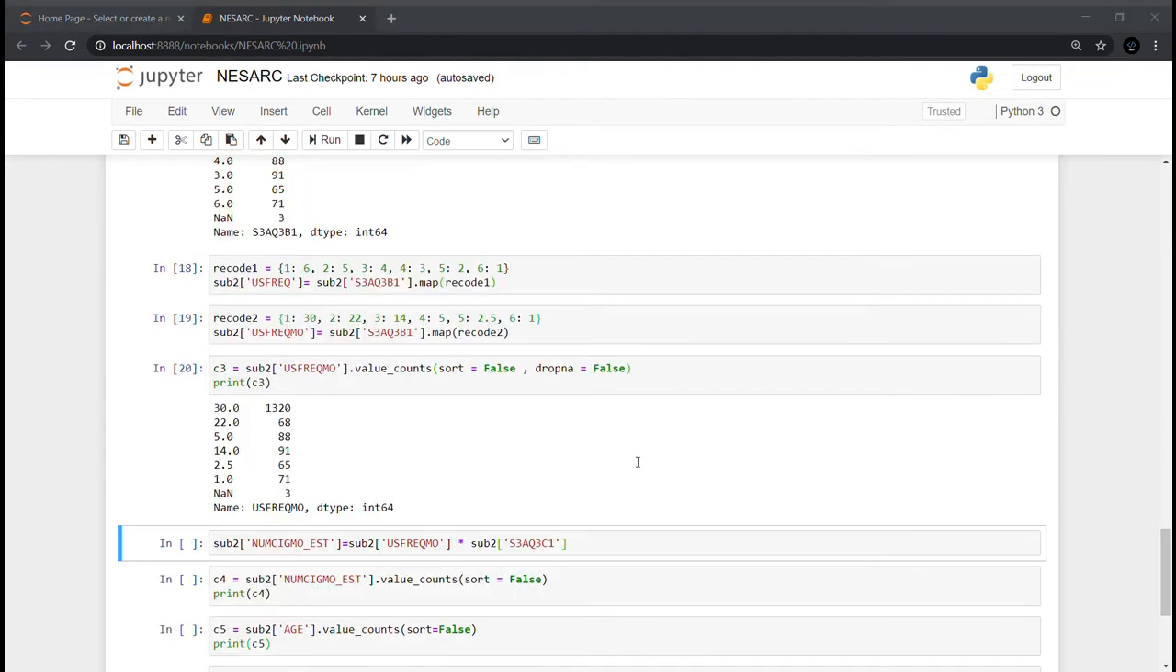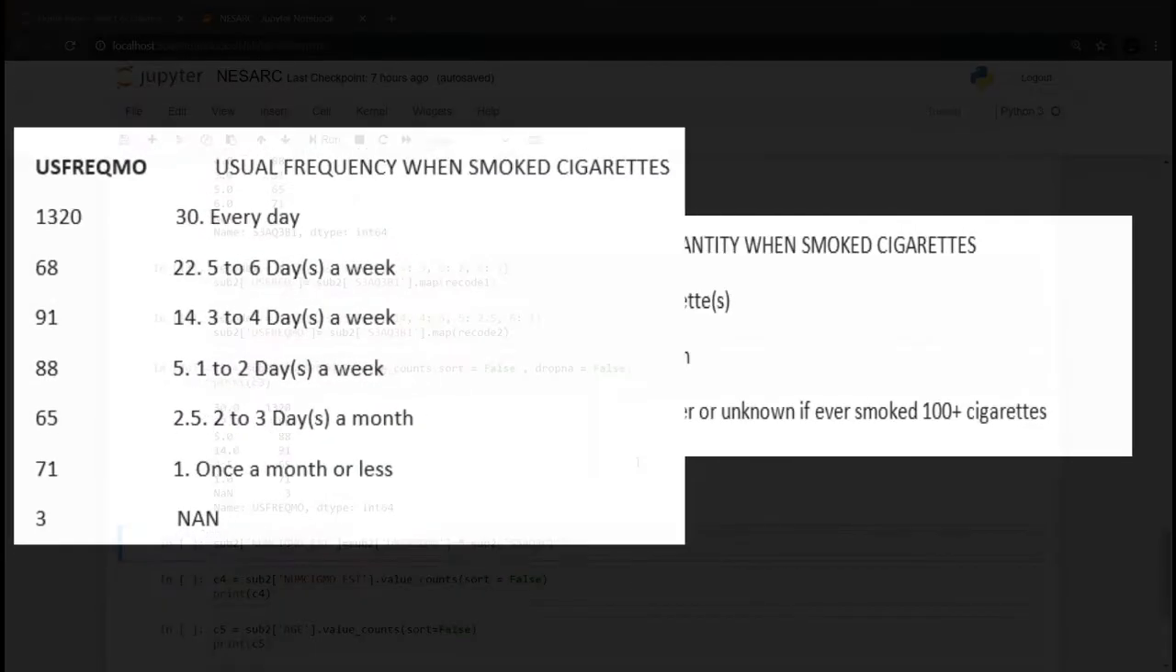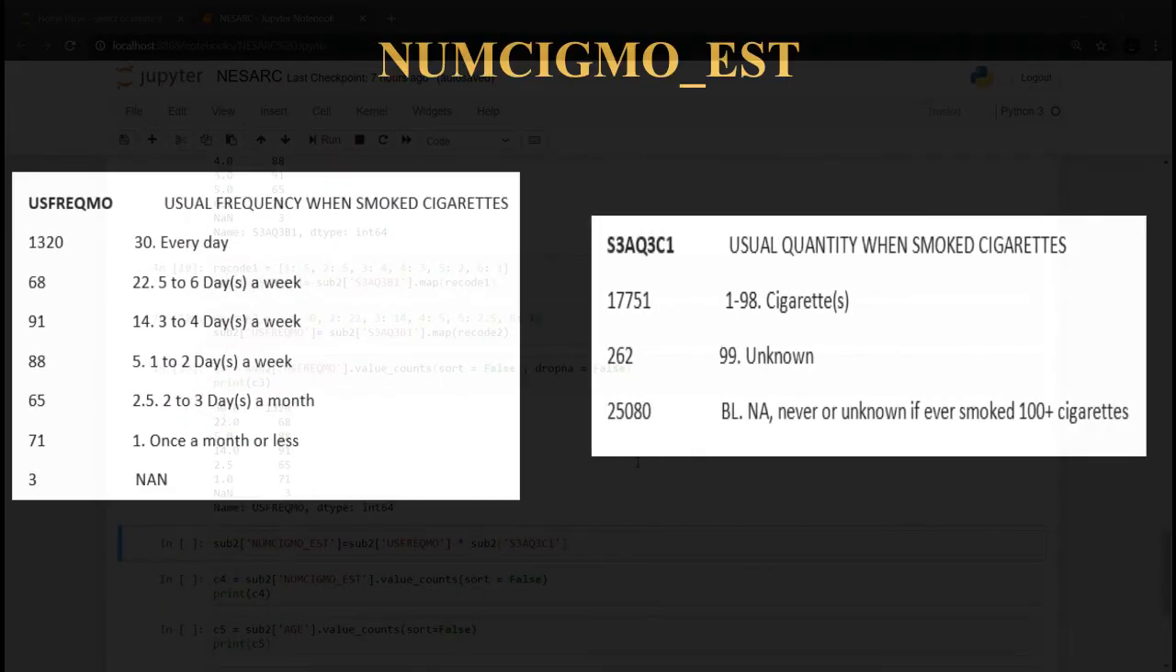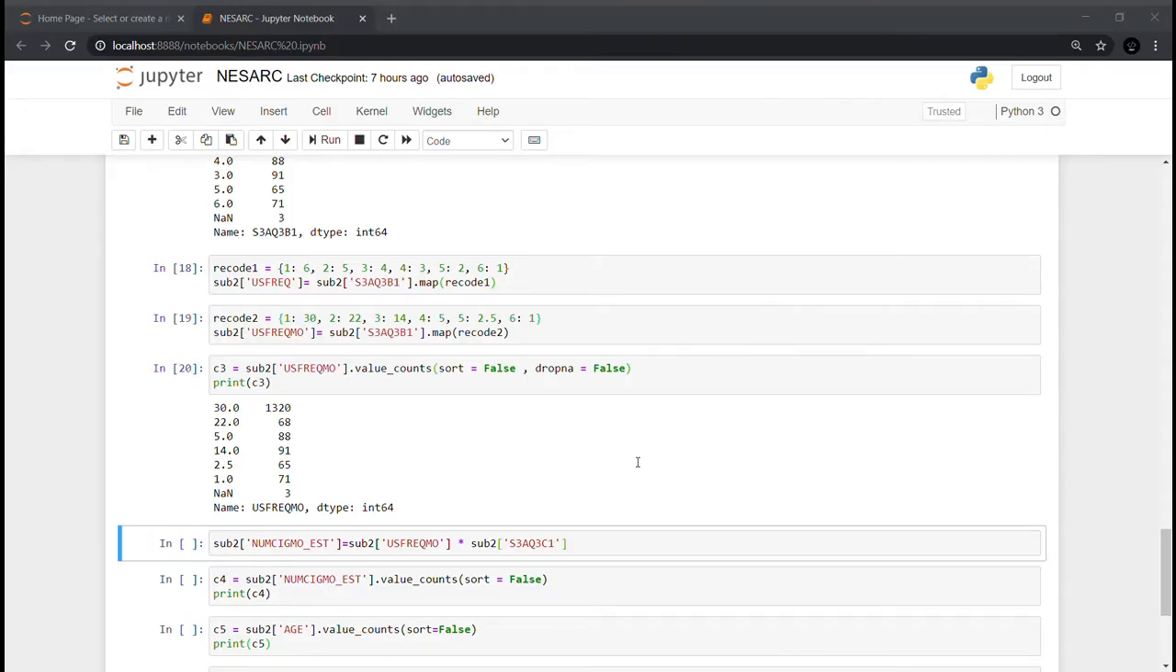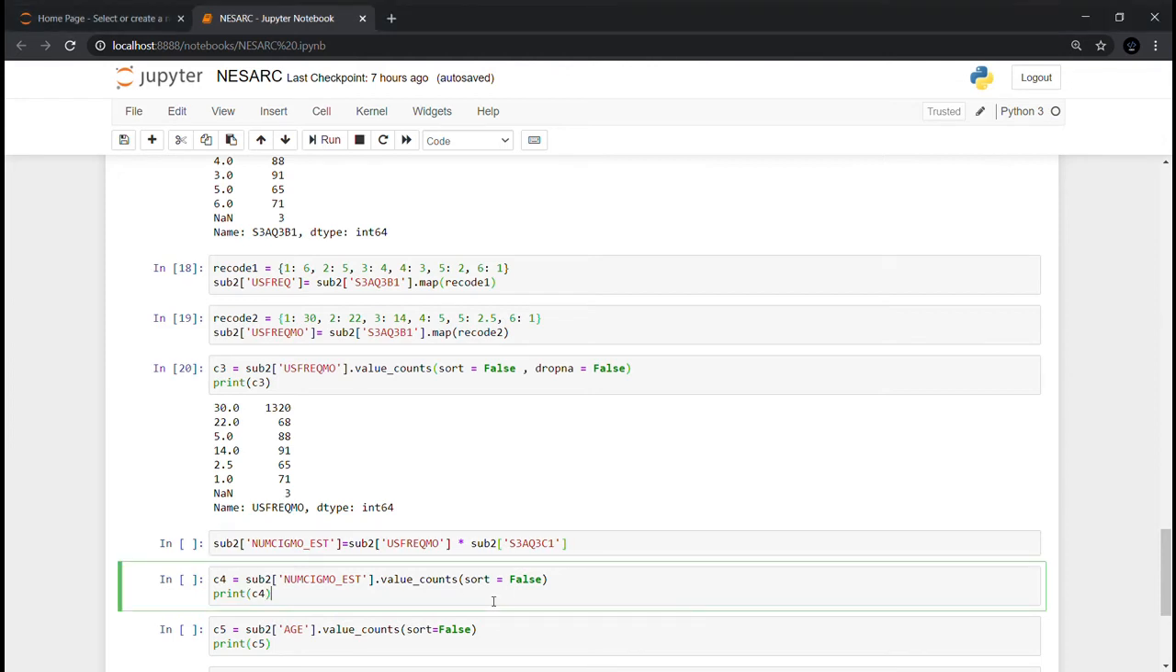Now if we want to estimate the total number of cigarettes that participants smoke per month, it would make sense to multiply the number of cigarettes per day times the number of days smoked per month. We can call this new variable numsigmo underscore est, and the frequency distributions of this new variable will look like this.